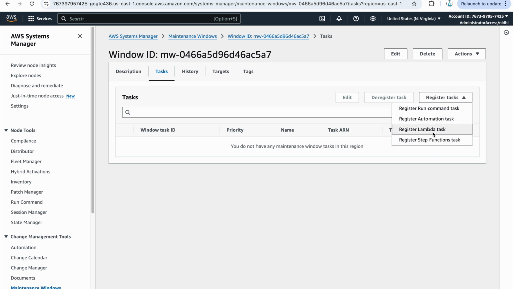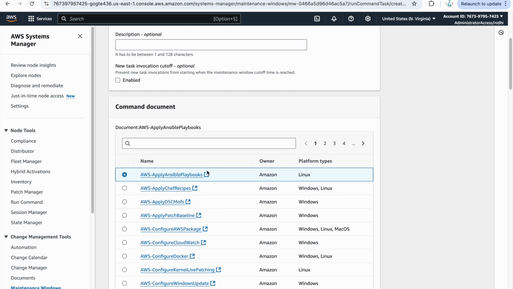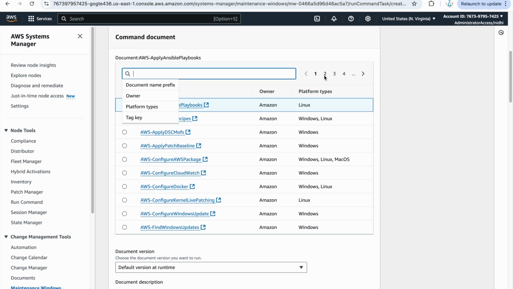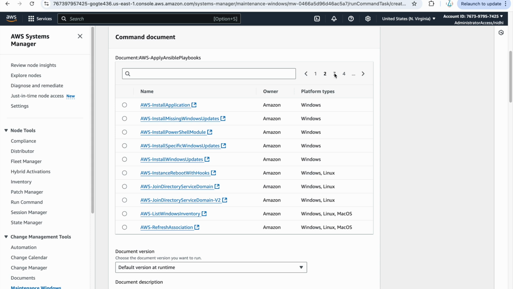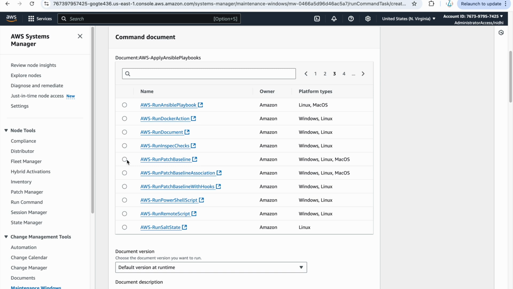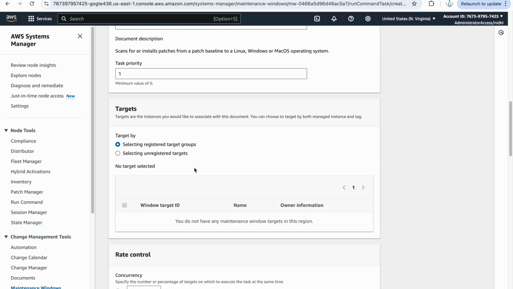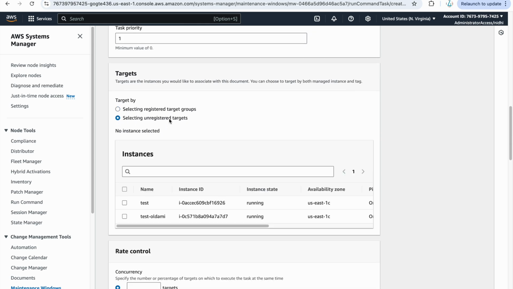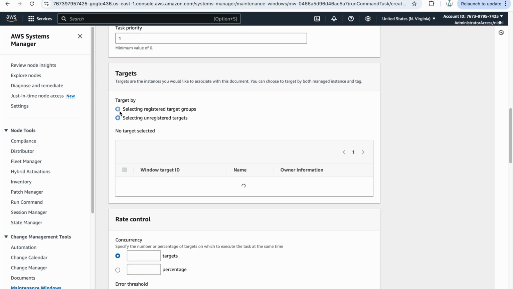Here you can see you are getting a lot of options. For now, we are just trying to use the AWS default patches that it provides, right? So we'll just go to register run command task, and then you have a second page. If you go there, AWS-RunPatchBaseline, that is the baseline that works for all your Windows, Linux, and Mac OS. And that is the patch baseline that is provided by AWS that you can use. Select register target group. So we are just selecting, it doesn't matter actually, just put it there.